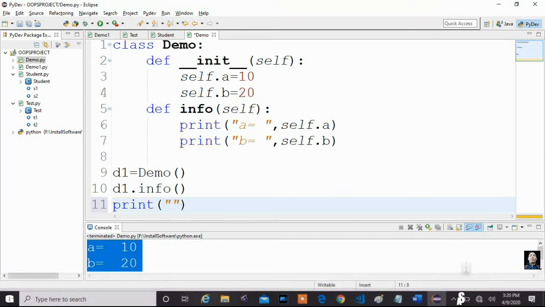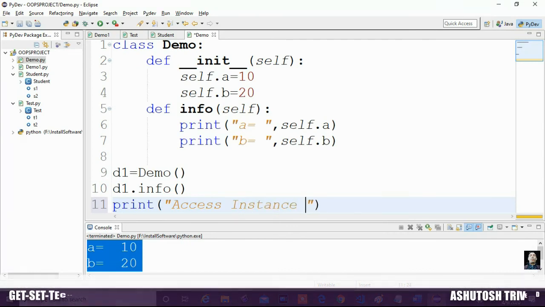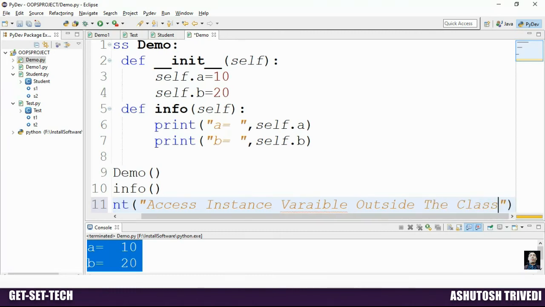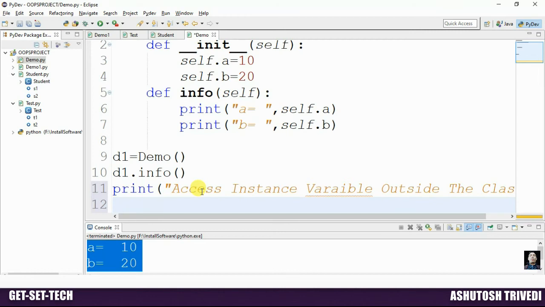Suppose you want to fetch instance variables outside the class, how can we do that? Here we write one statement, accessing instance variable outside the class. If you want to fetch the instance variable value outside the class, you can fetch it by using a reference variable. Remember this point: whenever you try to fetch instance variable information outside the class, you can fetch it by using the reference variable of an object.